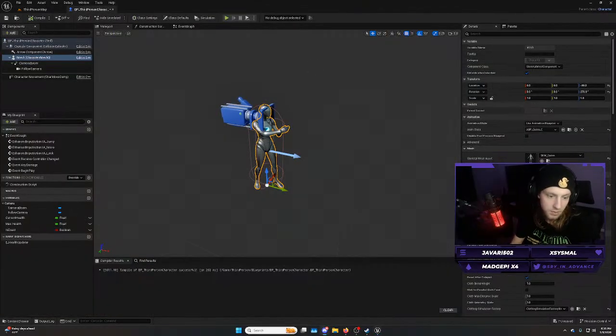I would love to do a grenade. I think a grenade would be pretty easy to make. How to make a grenade in Unreal Engine 5.